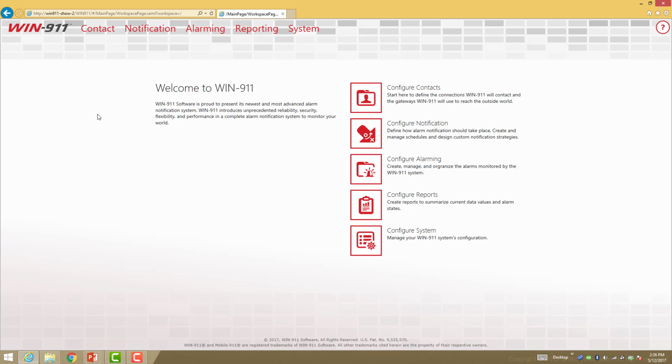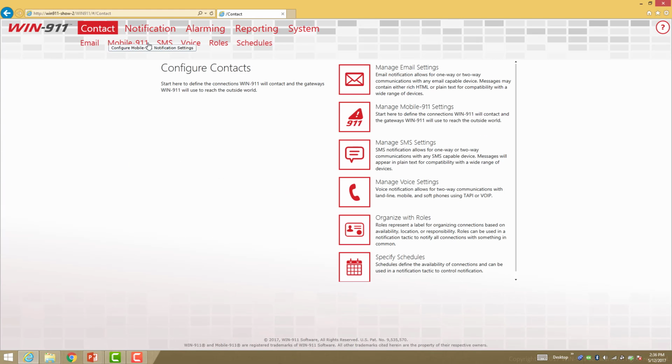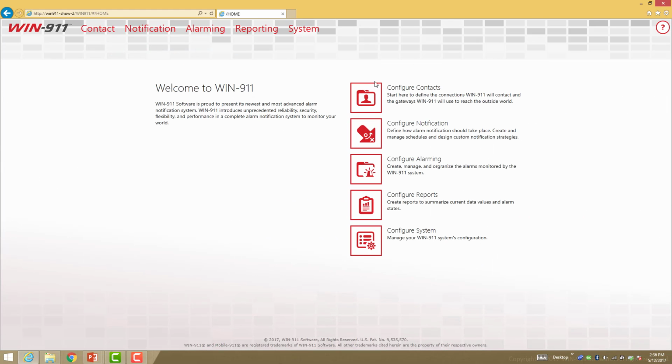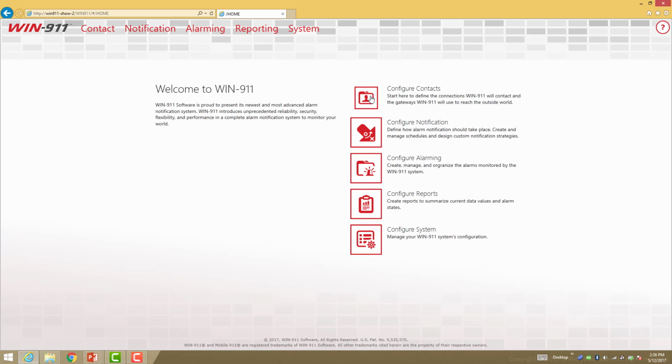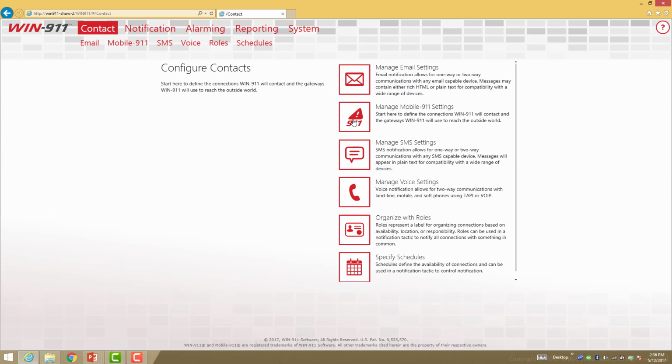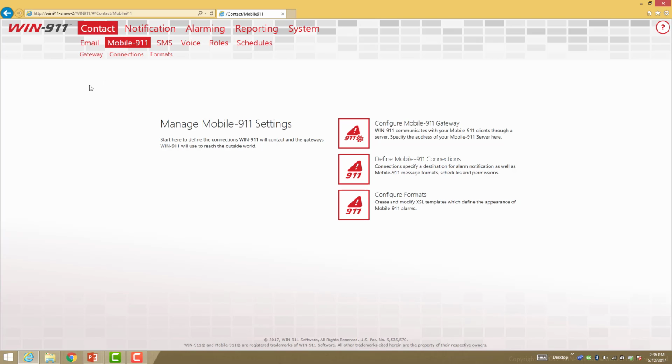Bring up our configurator here and you can get there a couple different ways. From contact here and then the options show up there. Or you can get to it from here as well. So we go to contacts and then we're going to start with our mobile 911 settings here.